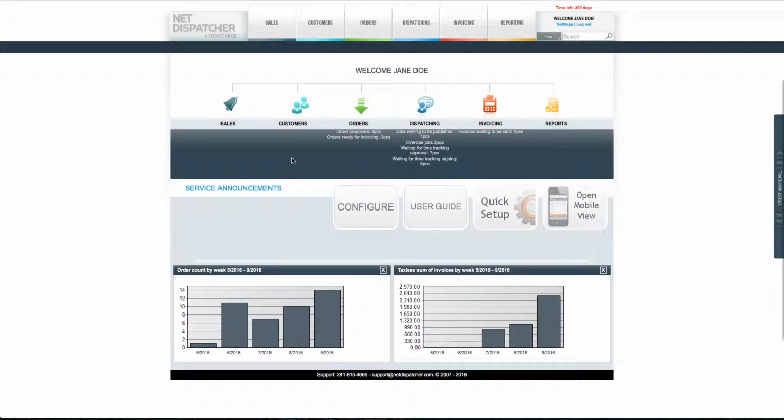Welcome to NetDispatcher Academy. Today we're going to take a look at invoicing and how to change the invoice templates and the details that are being transferred over from NetDispatcher work orders to an invoice, and how to edit the look and feel of the actual invoices.